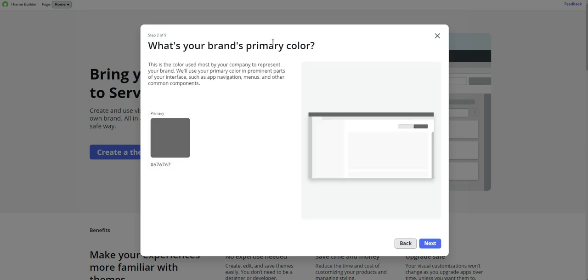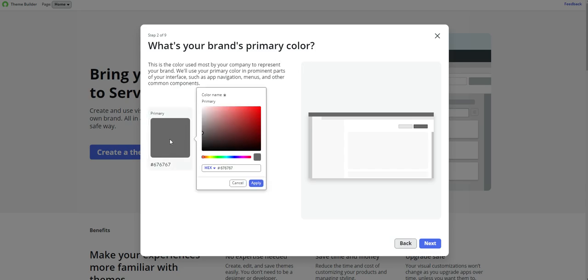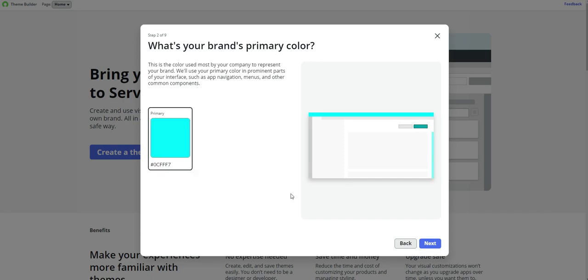Okay, so what's your brand's primary color? This is the primary theme color for your instance. For us, my favorite color is blue, so let's do kind of an aquamarine blue. The only thing with light colors is sometimes it's hard to see the buttons, so we'll have to test that.